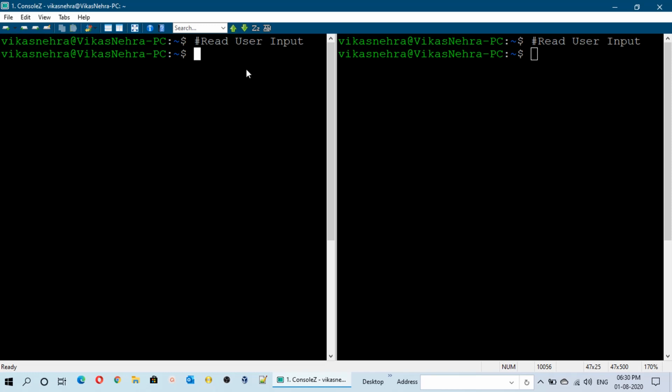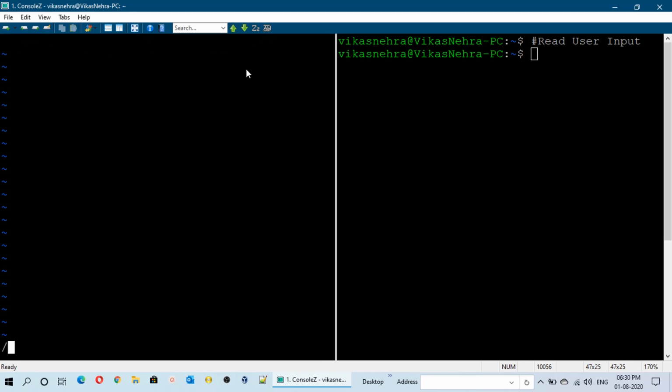So let me create a script file using the VI editor. I'm going to create a file with the name script.sh and mention here in the script hashbang /bin/bash, and after that we will use the echo operator. Echo, please enter your name.